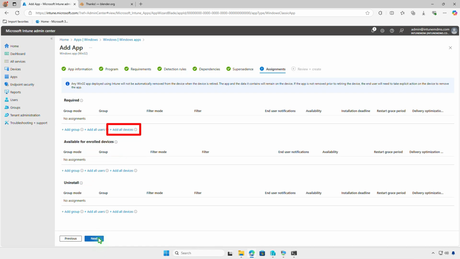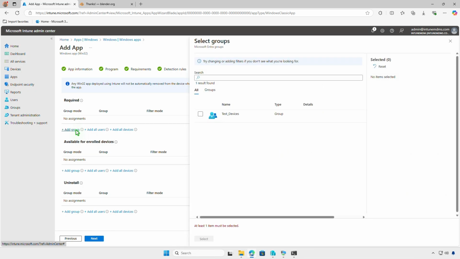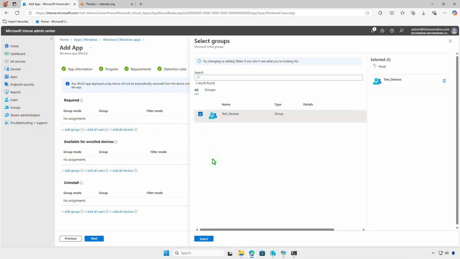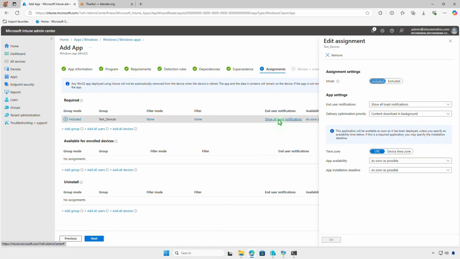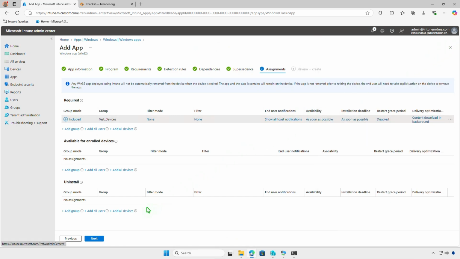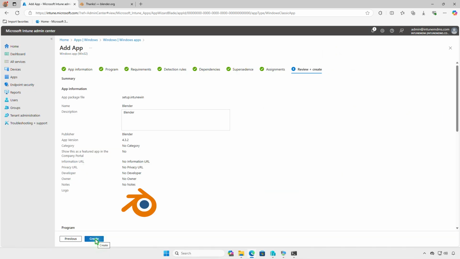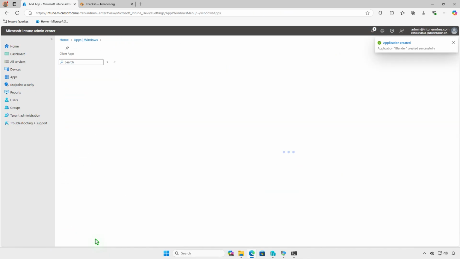You can select Add All Devices to deploy the app to all managed devices, but it's recommended to test the deployment on a small group of devices before deploying it organization-wide. In this page, you can also filter devices for deployment, configure end-user notifications, and app installation deadline. Review your settings and click Create.